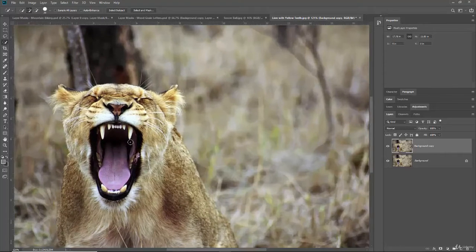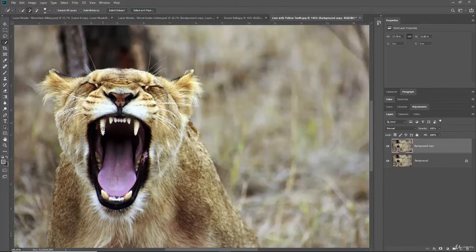Actually, I'm going to zoom back in, sorry. And then we'll quickly select these teeth. And I'm not even going to do a great job because I'm just going to show you, this is basically just an example. So I have those teeth selected. And this is the important part.